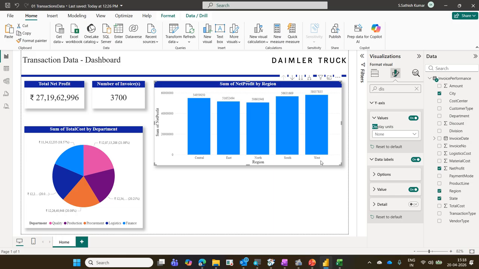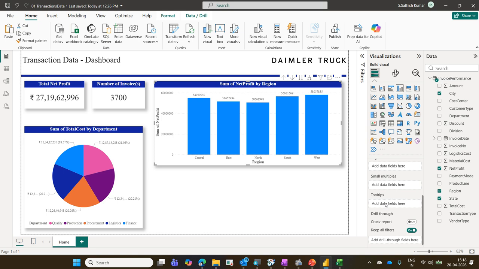When you place the cursor, you can give tooltip. Go to format. Here, scroll down. There is a tooltip available here. And drag and drop whatever you want inside the tooltip.